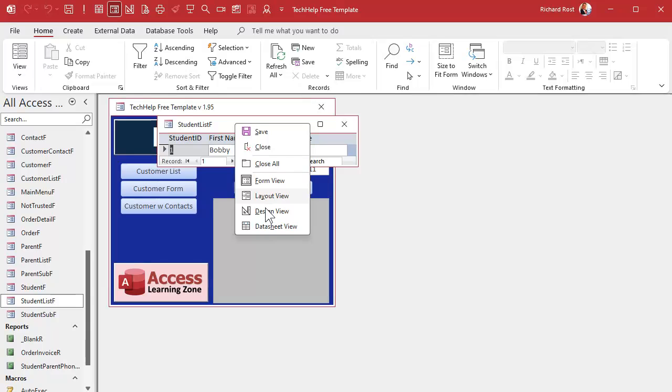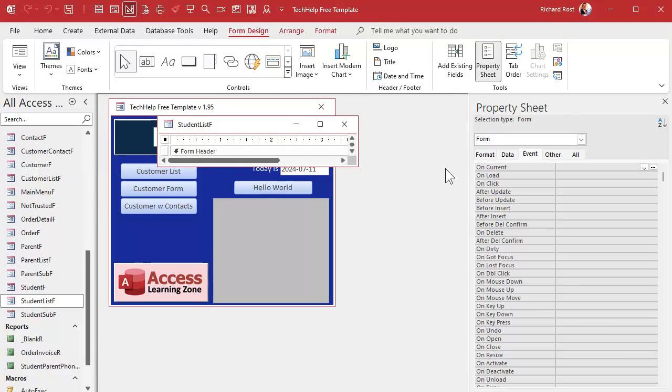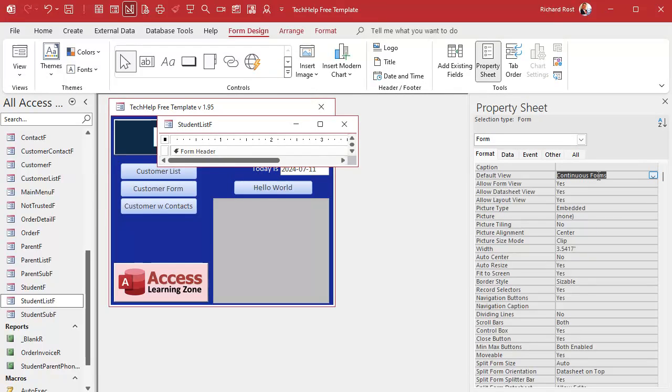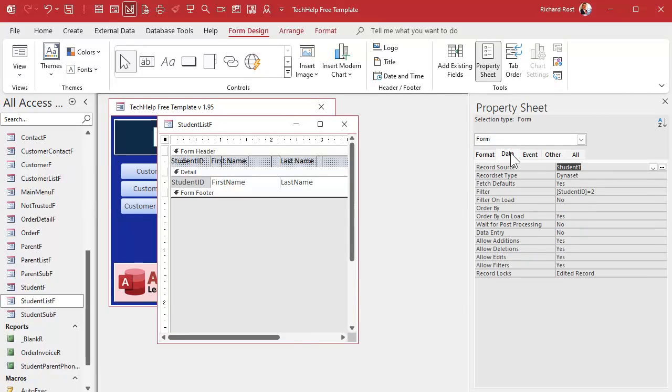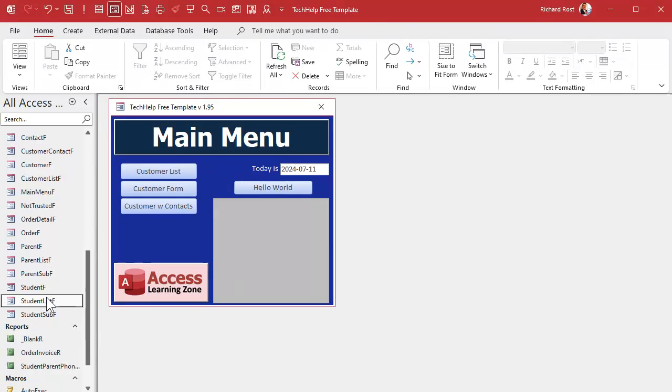Oh, forgot one more thing again. Format, continuous forms. Also, if you want these to be sorted, you can put under data here an order by in here. Get rid of a filter if a filter exists. You can say order by last name, comma, first name, and make sure order by onload is set to yes. Okay, save that. There's my student list.